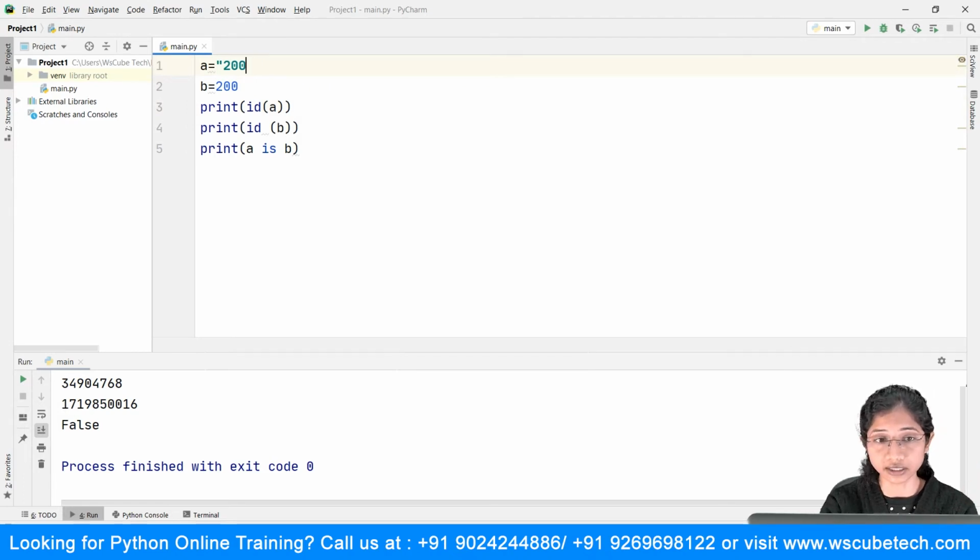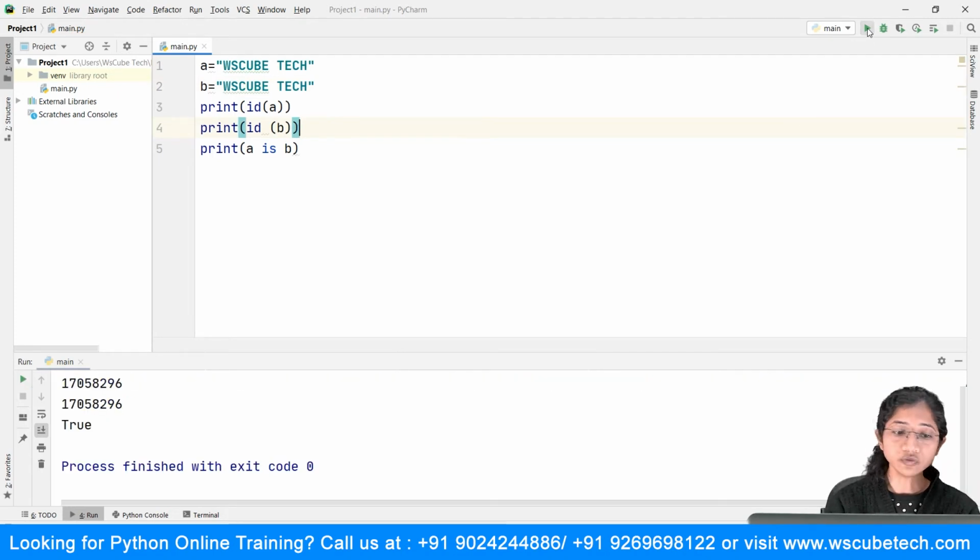I can even create a list, or say I can even go with a string. So first we will go with the string. Suppose that I write here WS Cube Tech, alright. I will just copy this same thing and paste it over here. Now let's see. It will return me true because both strings are the same. If I give here no space, you can see that it is returning me false.